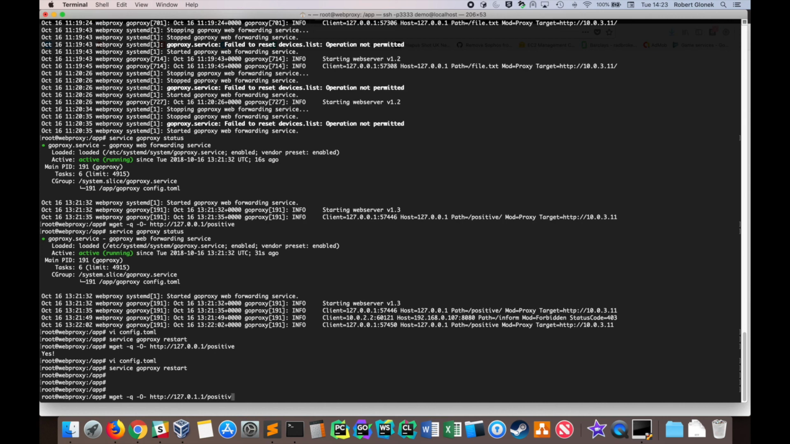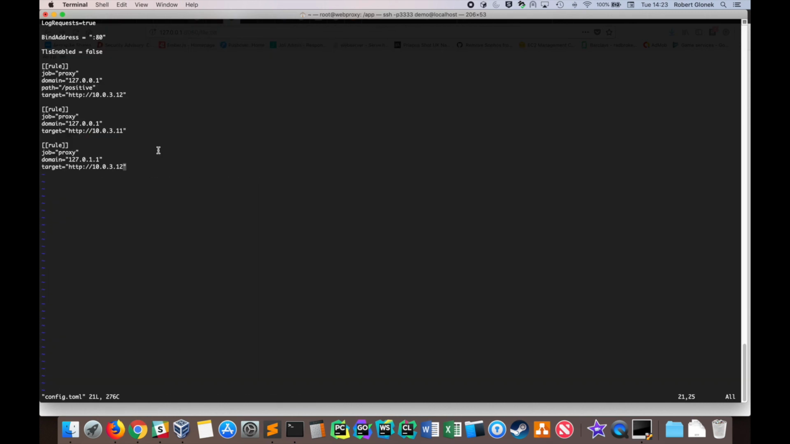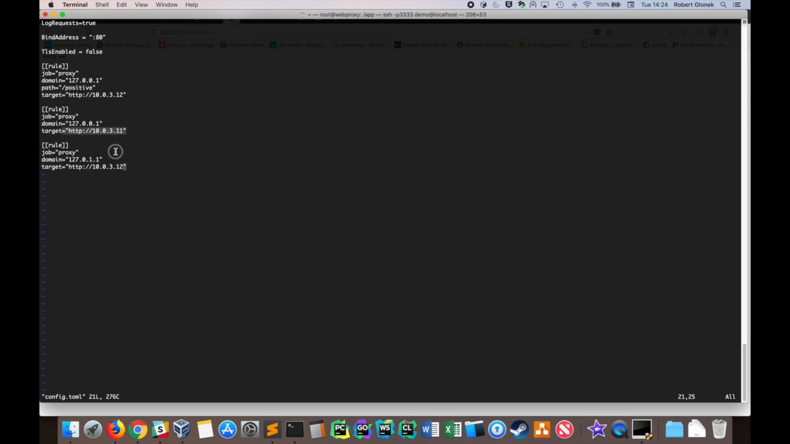This one doesn't match /positive in our rule, so just that. And it does indeed say yes. So our rules definitely work. If somebody goes to 127.0.0.1/positive, it goes to the web2 container. If somebody goes to 127.0.0.1 but without /positive, it'll match this rule and it will go to our first web server container. And then if somebody goes to 127.0.1.1, it also goes to our happy web2 positive container.